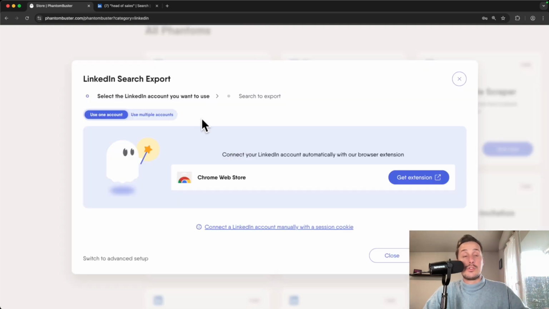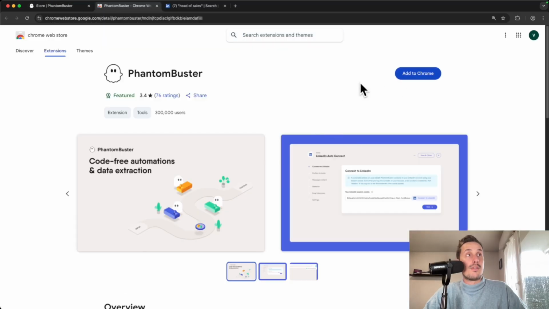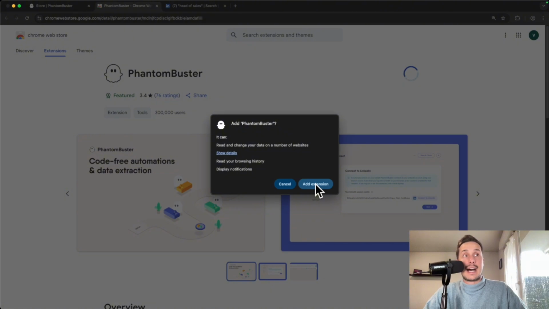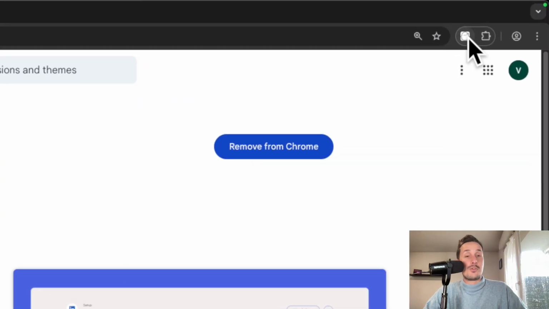And now what we need to do is to connect our LinkedIn account to Phantombuster. The easiest way to do that is by installing the Chrome extension, or if you want, you can connect your LinkedIn account manually with your session cookie. For this tutorial, I will use the Phantombuster Chrome extension. So I click on Get Extension. Then I click on Add to Chrome. And then I click on Add Extension. And now, as you can see on top, I have the Phantombuster Chrome extension, which is perfect.